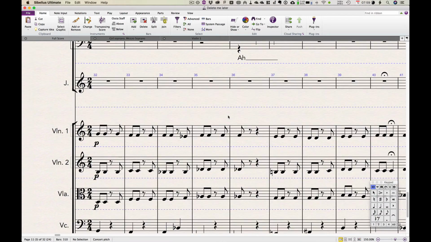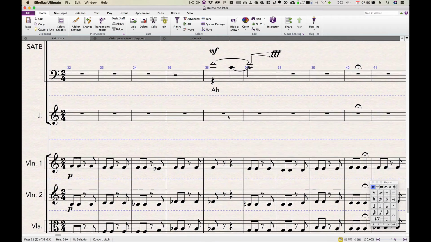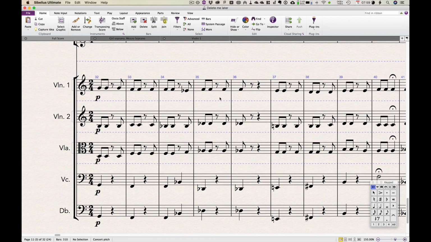So, of course, the thing that you might be thinking is, well, that's fabulous, James, but how do you actually do that? And the answer is with the very simple shortcuts, Shift, Option, Command, or Shift, Alt, and Control if you're on a Windows computer, H for hide and S for show.